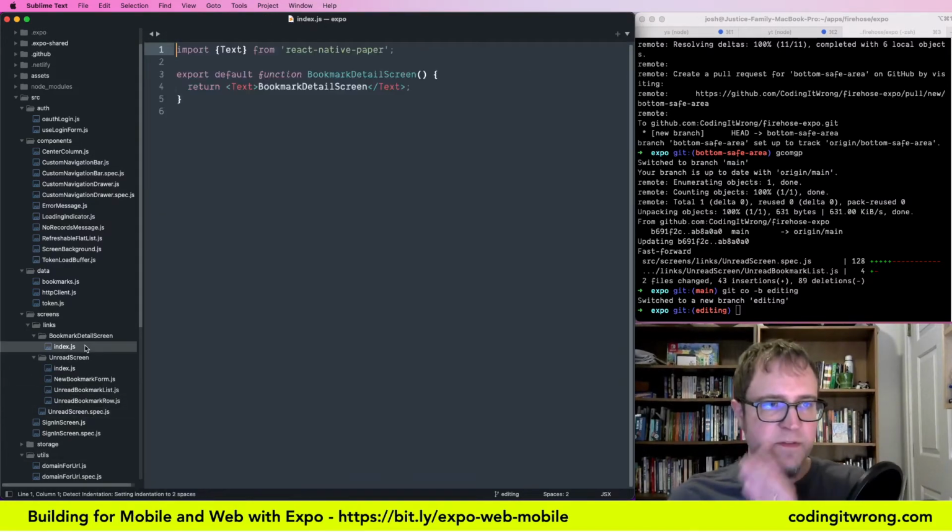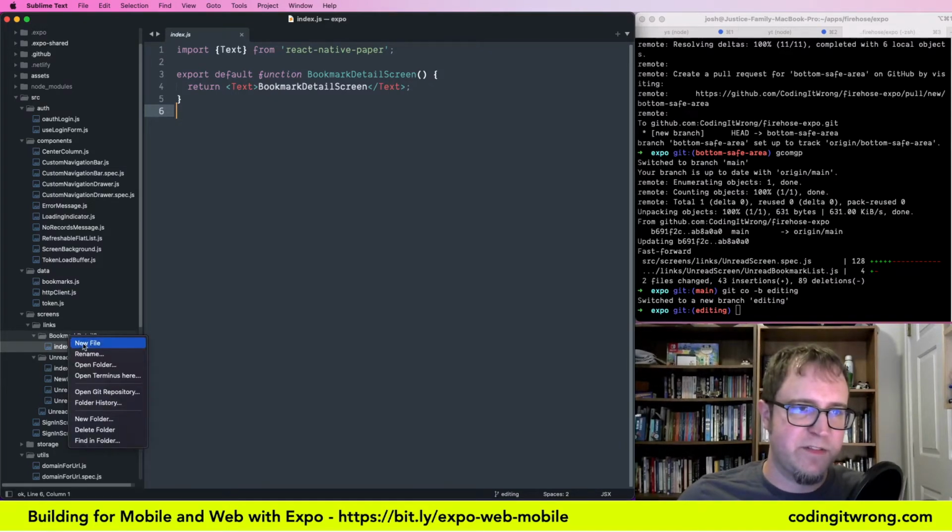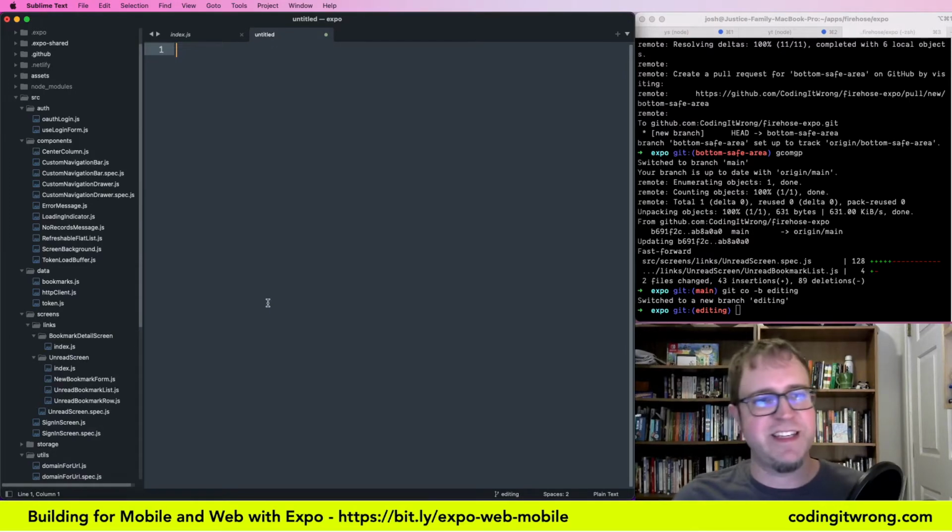We do have our bookmark details screen just as a placeholder screen. And that was maybe not created with test-driven development. That's okay. Unless you're really a zealot for it, you can forgive me for that.